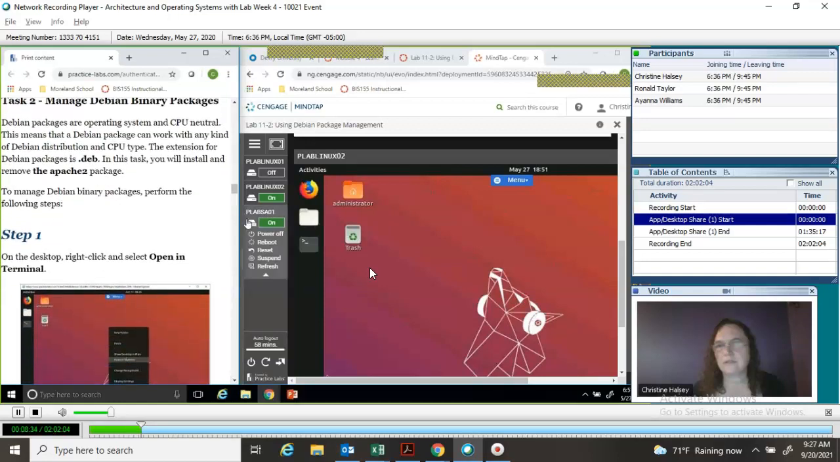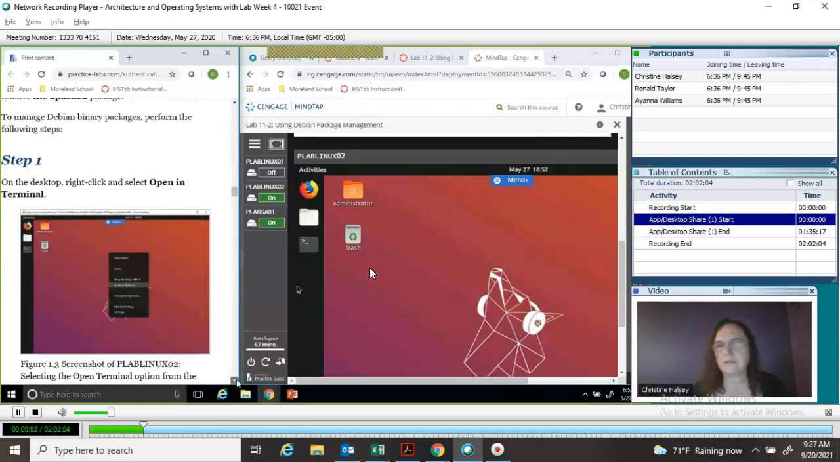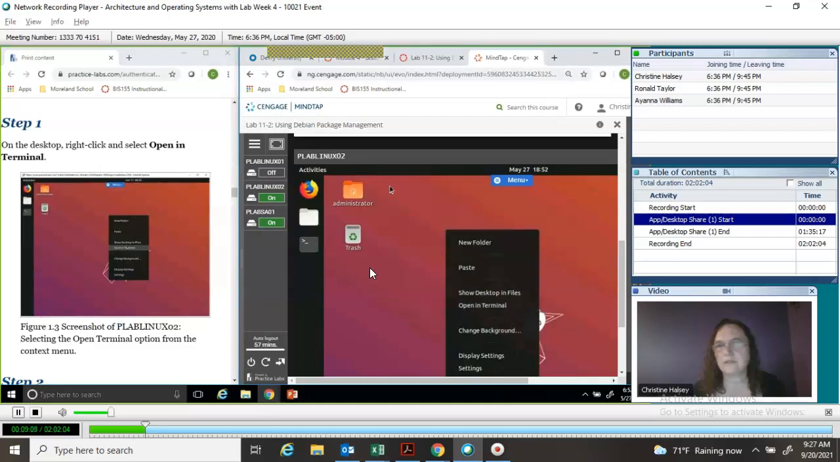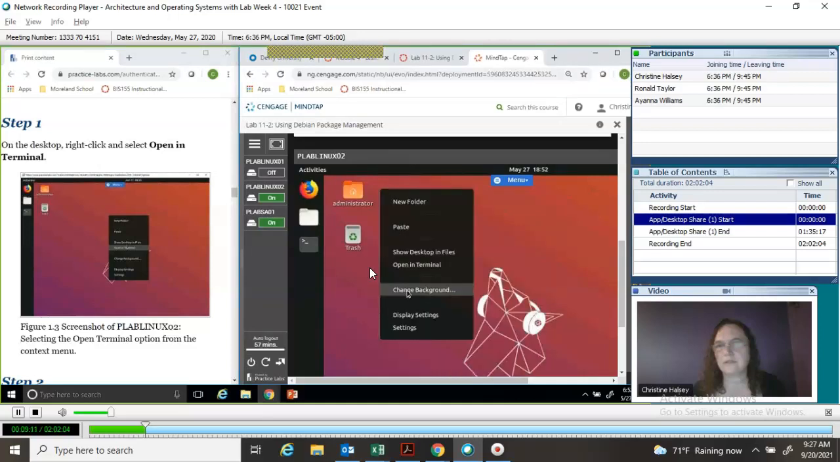And we're on to task 2, manage Debian binary packages. Debian packages are operating system and CPU neutral. This means they can work with any kind of Debian distribution and CPU type. The extension for the packages is .deb. We will install and remove the Apache 2 package. And step 1, we right-click and open in terminal.